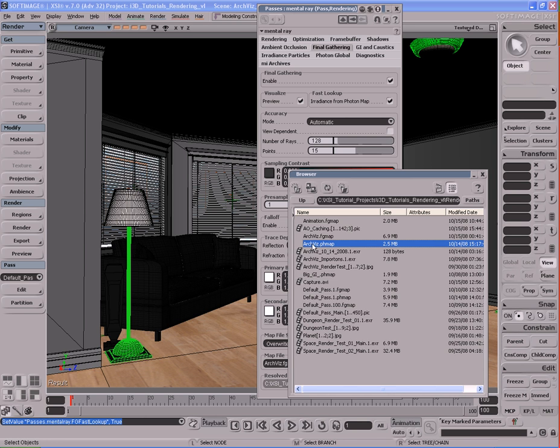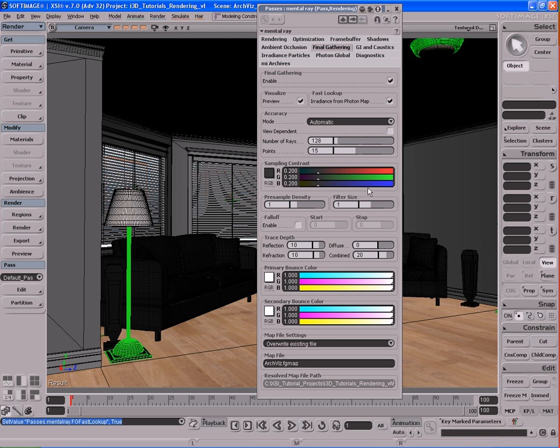You can see here's my ArchViz photon map. It's only 2.5 megabytes big, so it's a very small photon map. And the smaller the photon map is, the faster Final Gather can collect irradiance information from it using the fast lookup option. So I'll turn that on, and I'm pretty much set to go. Now let me go ahead and close that.